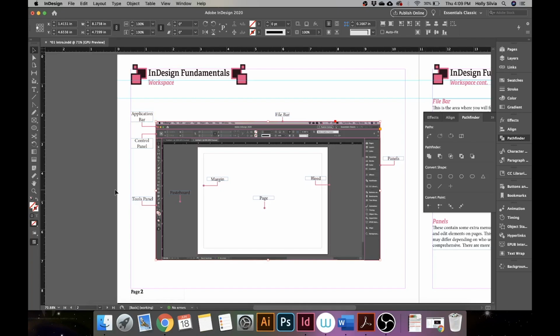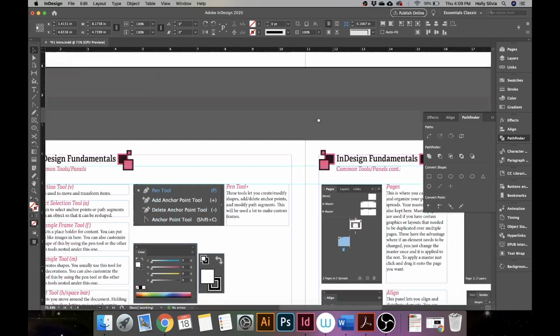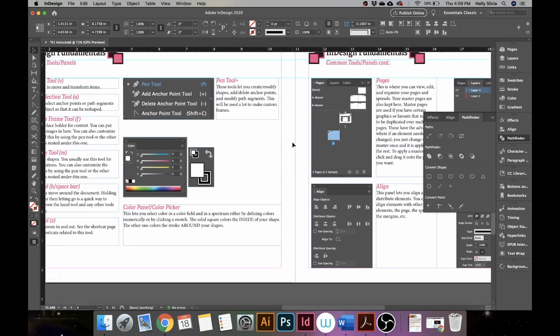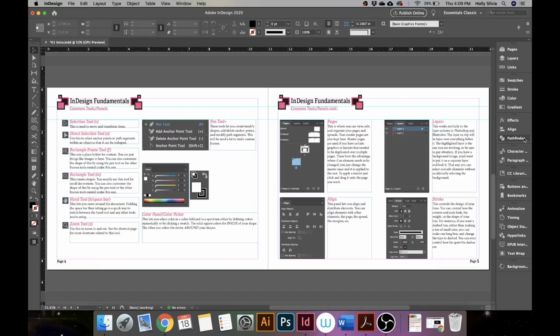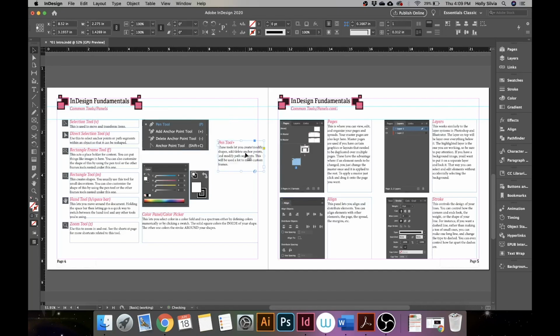So next up, I will go into some of the tools and some of the panels that you'll use a lot. Okay, so first up is the selection tool. The shortcut for that is V. That's just your black arrow. That's just like your ordinary cursor. You can select stuff and move it around. Not a whole lot to that.